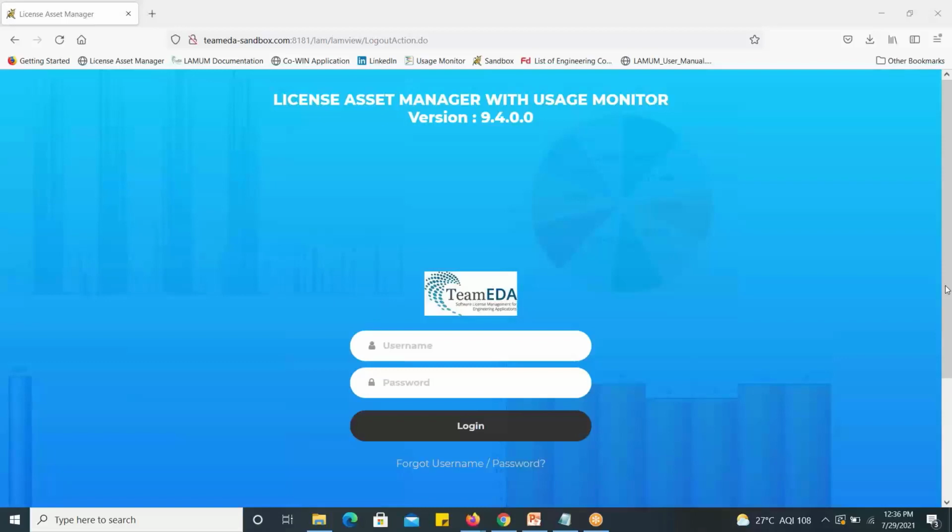Can we manage multi-site synchronization? Sorry, what synchronization? Multi-site synchronization. Let's say we are in a group company which consists of 2 or 3 companies, right? And every company inside the group is using LAMUM, and then the headquarter wants to manage all these 3 companies.